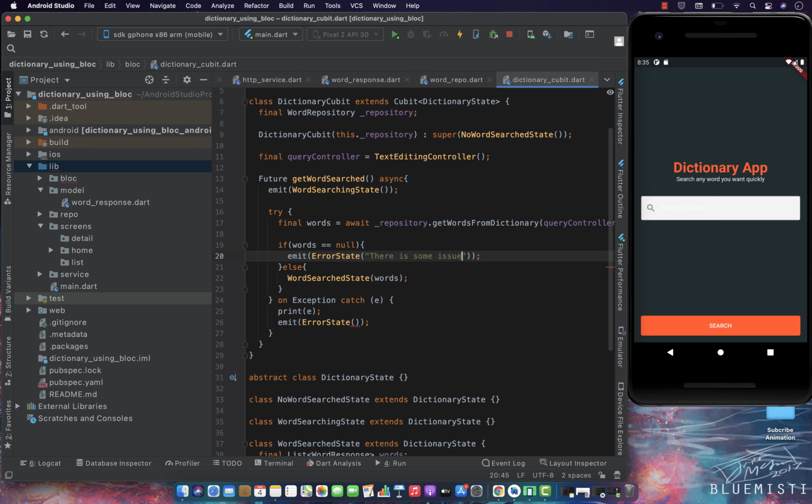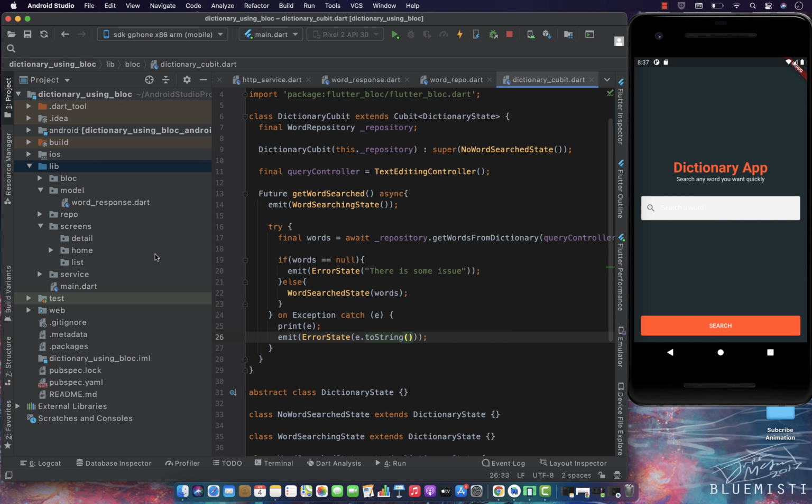Now to integrate the bloc with the UI, the first thing that you have to do is inject the cubit or the bloc to the tree where you want to access it. I just want to access the bloc inside the home screen, because in the list screen we can simply pass the list, and in the detail screen we can simply pass a single word. So there's no need to have the bloc in the other screens.